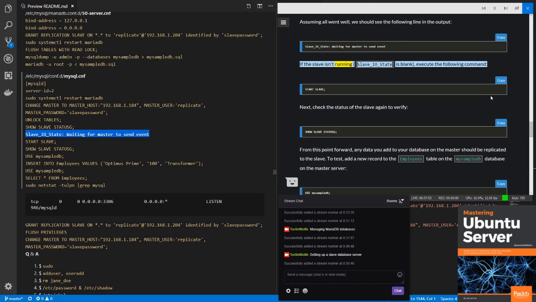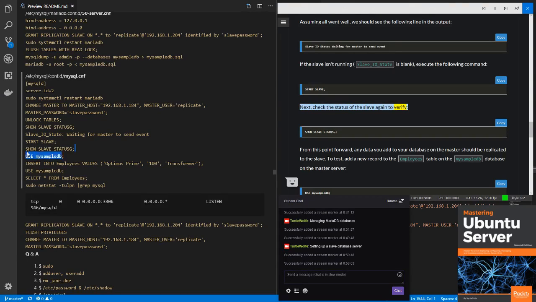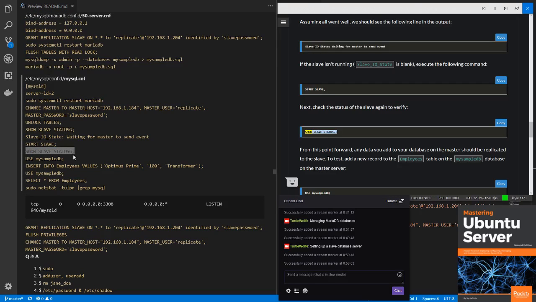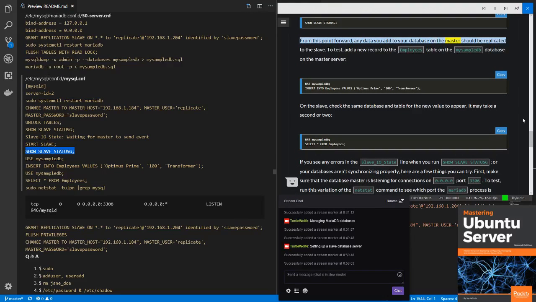If the slave isn't running, and Slave_IO_State is blank, execute the following command. Start slave. Next, check the status of the slave again to verify. Show slave status.